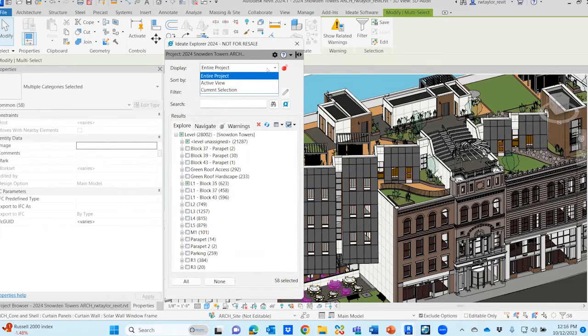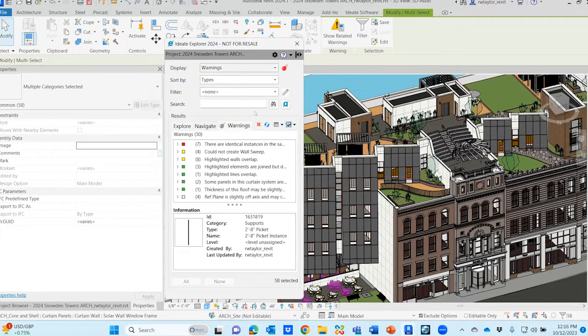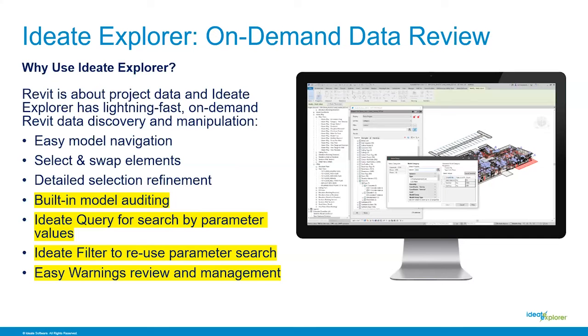I can come over here to Explore. I can say current selection. And basically on that current selection, I can say, I want to go ahead and unpin those and then go through the deletion again. So, again, this is giving me this access to the model. All right. So that's Ideate Explorer in a nutshell.